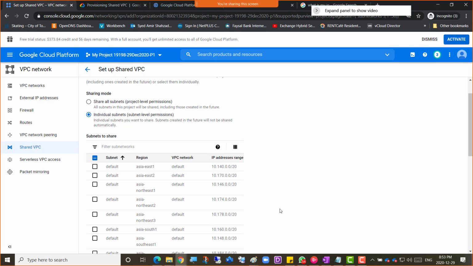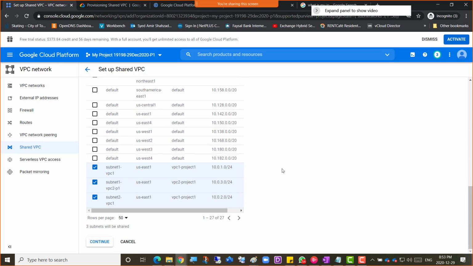If I go up there, individual subnets, subnet level permissions, or project level permissions: all subnets in this project will be shared, including those created in the future. Here, subnets created in the future will not be shared. Okay, so once these three subnets that we created are selected, I'm going to click continue.